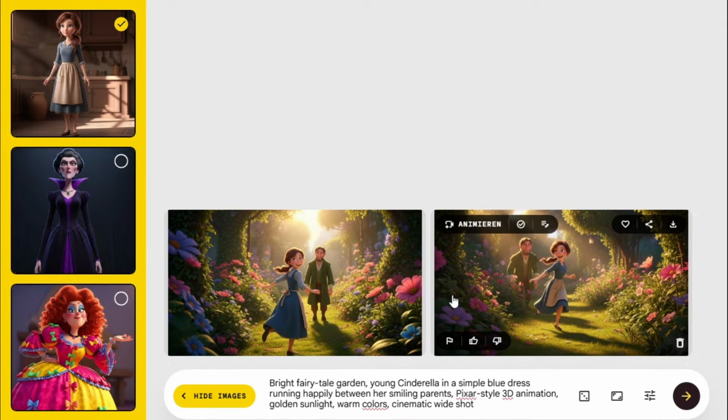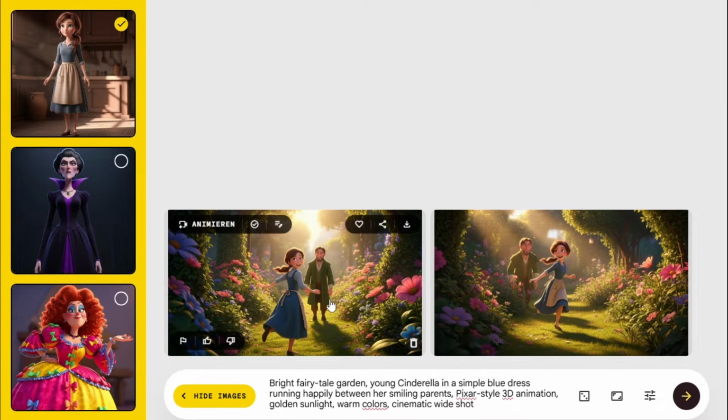As you can see, Google Whisk has generated only the 2 selected characters. 2 images are created. We'll choose the best one and download it. Now, let's move on to the next scene.